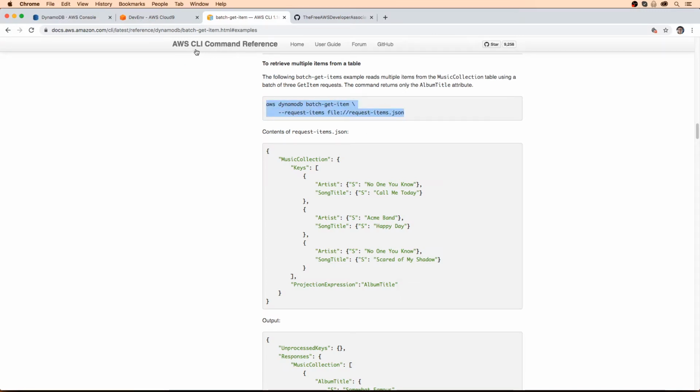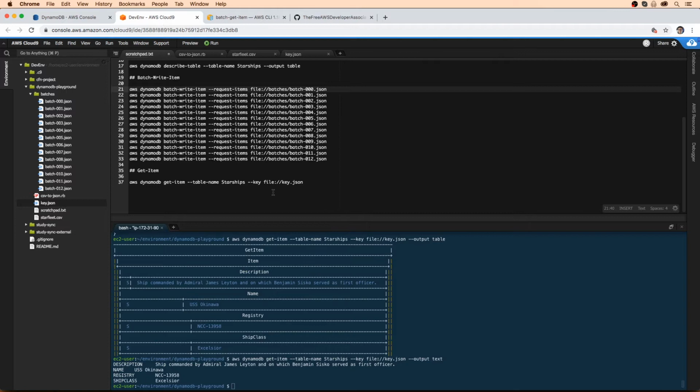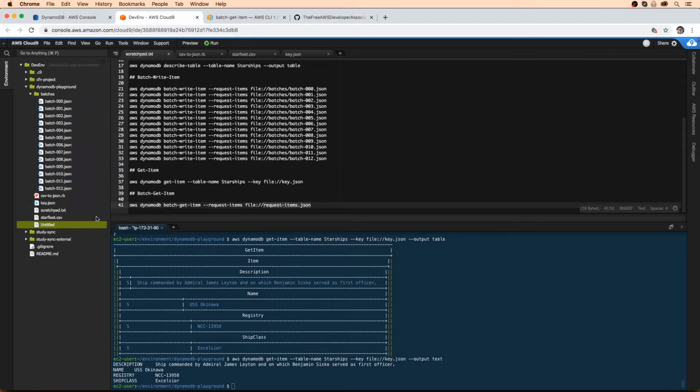So I'm gonna just copy this here, this command. We're gonna make our way back here. And we're gonna do batch get item. I'm gonna paste that in there. We're gonna make it a single line that makes it a little bit nicer. And we're gonna create this request items file that it's suggesting here. We'll make a new file there, paste that in.